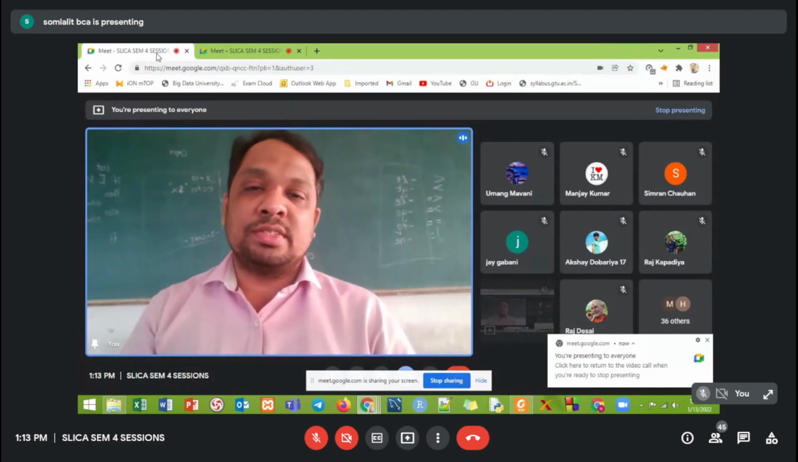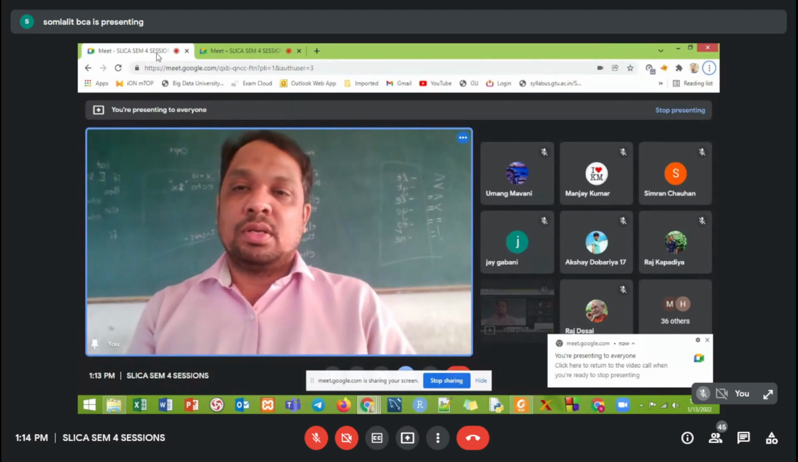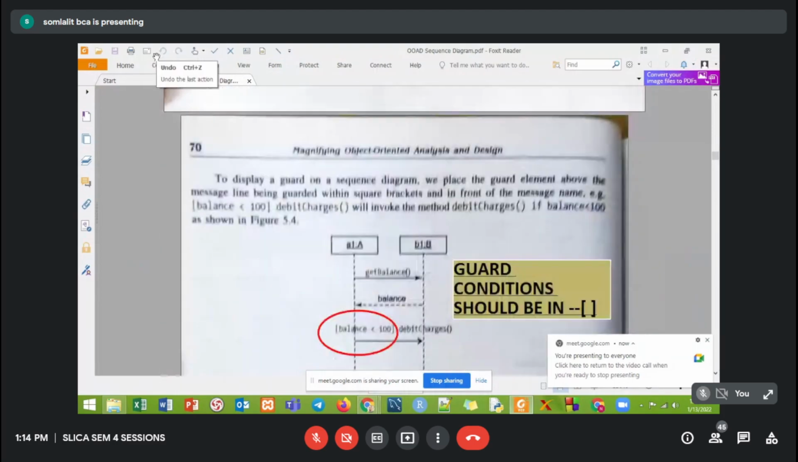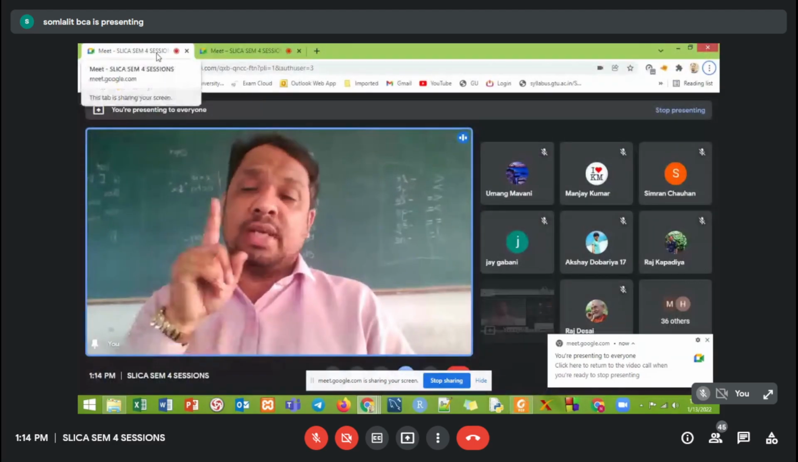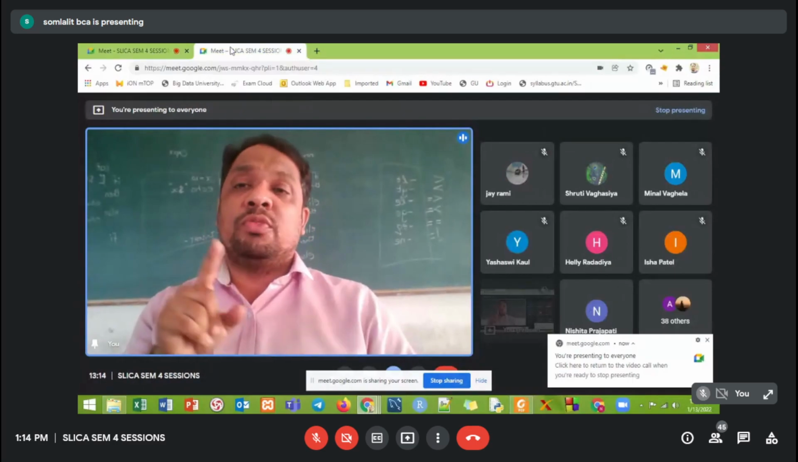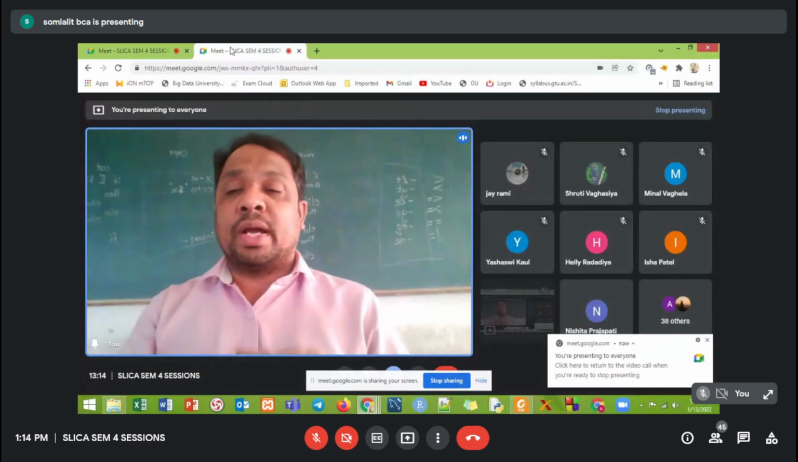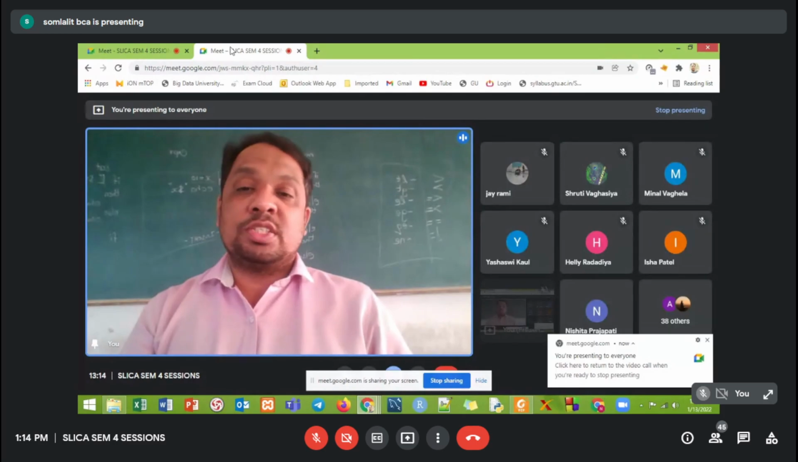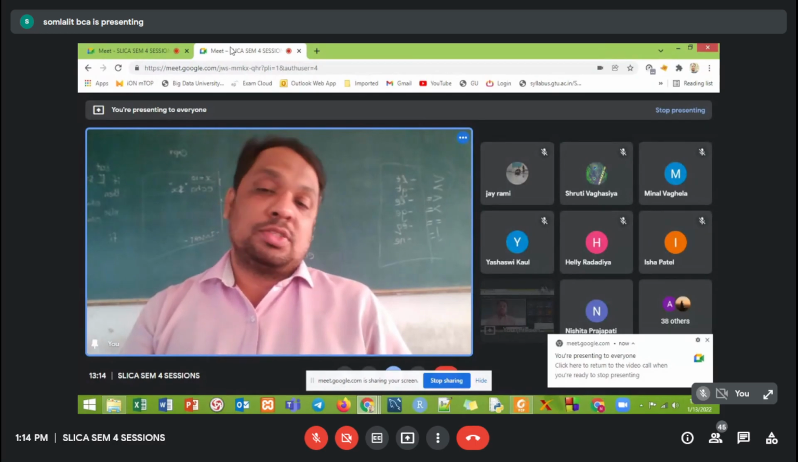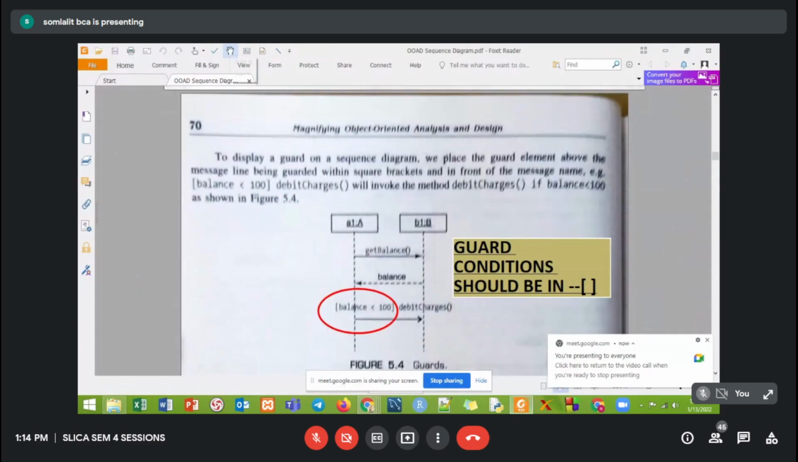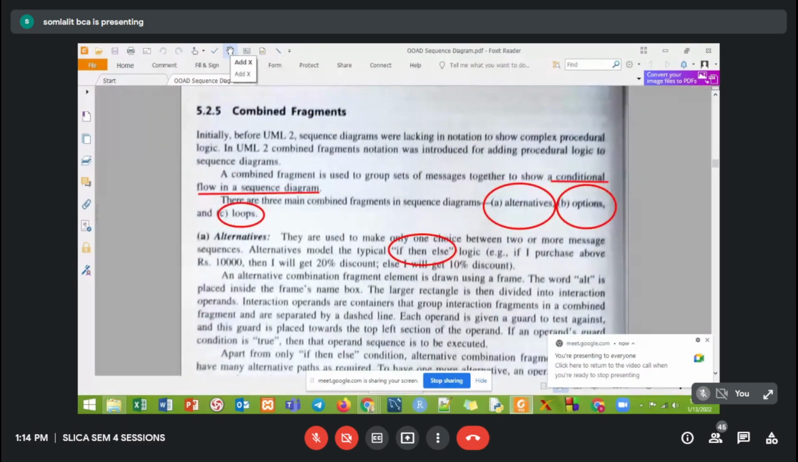Okay, greater than, less than, whatever it is. Then another important thing I discussed about guards is that you need to always specify them in square brackets. Must. You need to always specify the guard conditions in square brackets. That is a must.